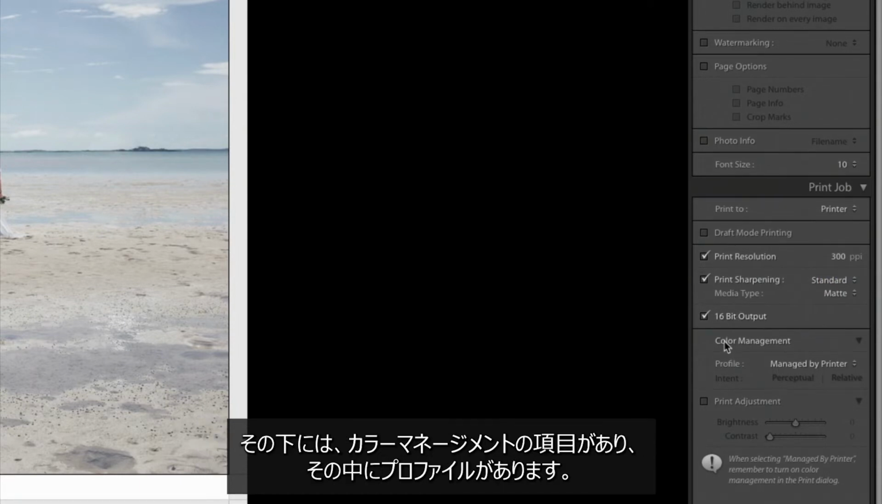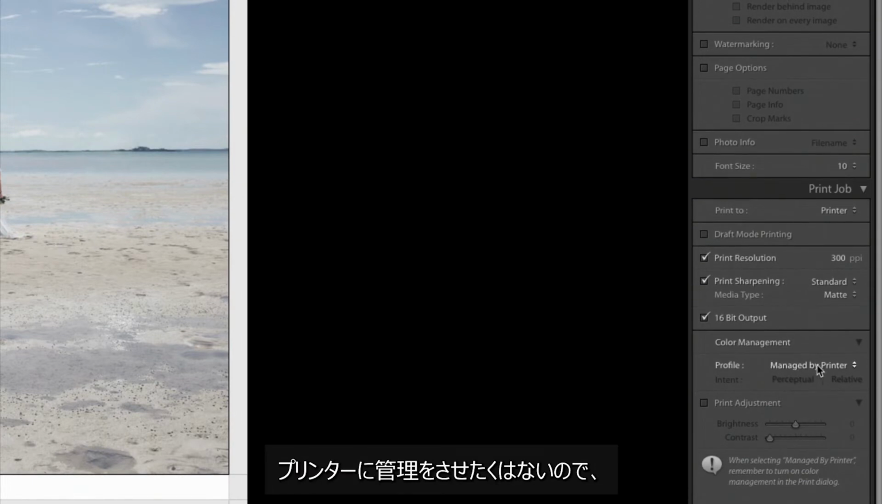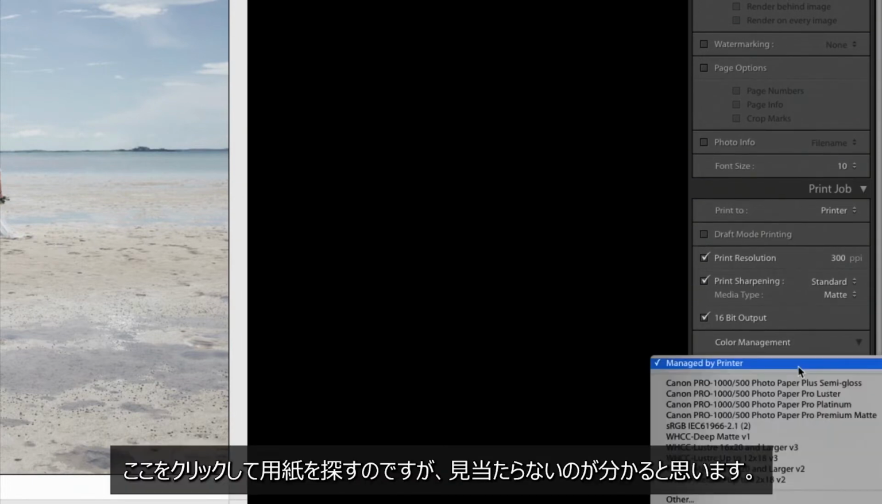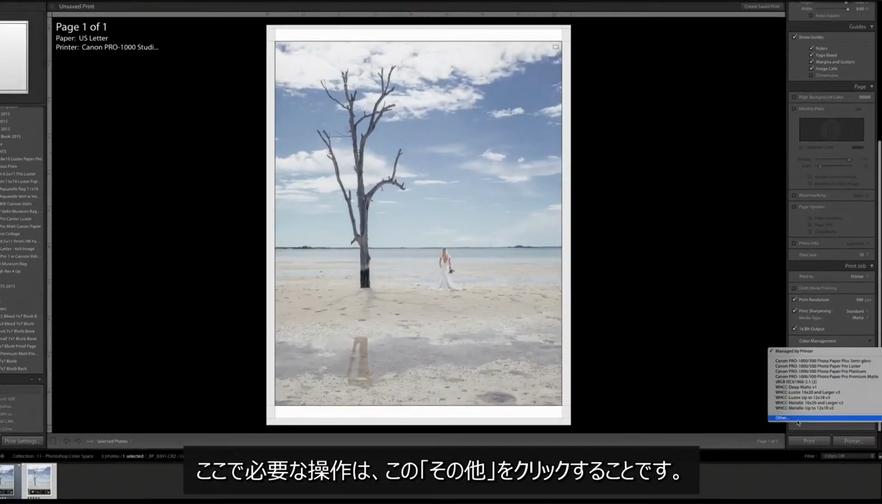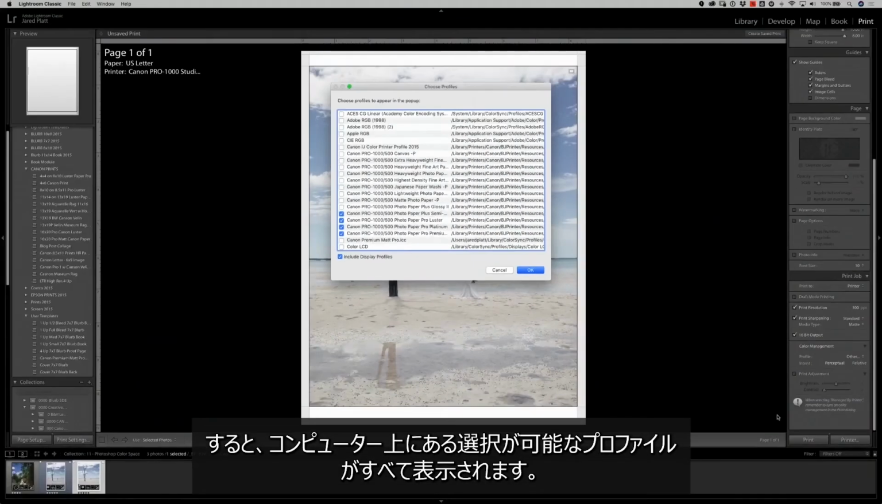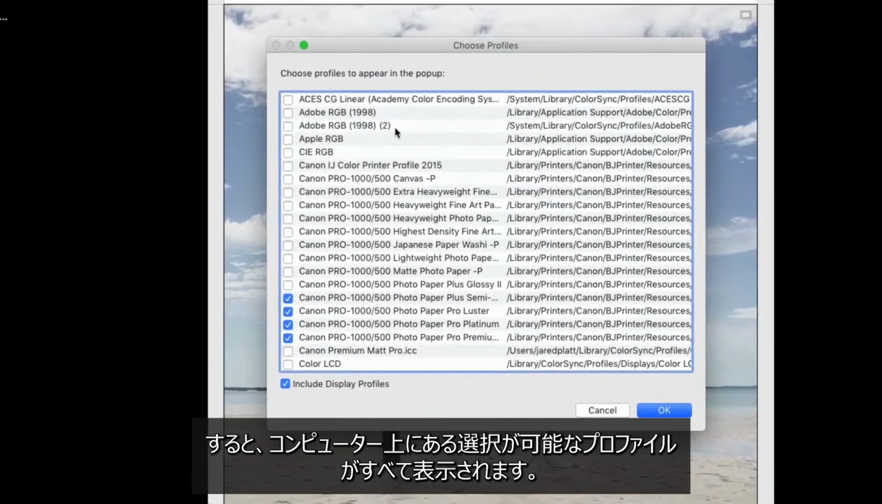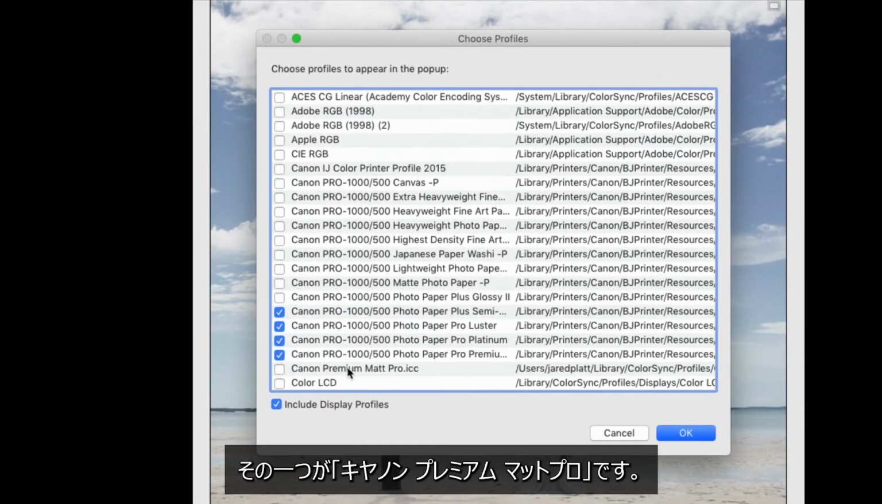But below that, you'll see a color management area, and in it we find the profile. Now, right now it says managed by the printer. We don't want the printer to manage it. What we're going to do is we're going to click on this and look for our paper, but you can see that we can't find it. What we really need to do is click this little button called Other. And when we click on the Other option, we get all of the possible profiles on our computer. One of them is our Canon Premium Matte Pro paper.